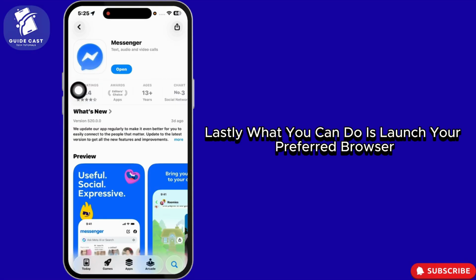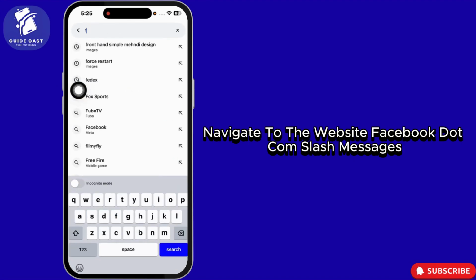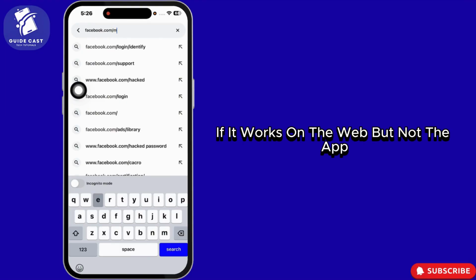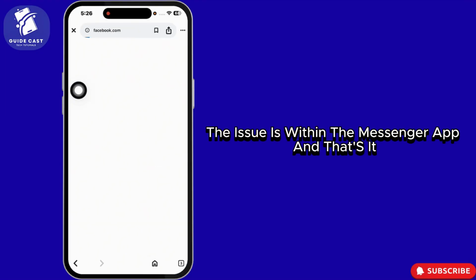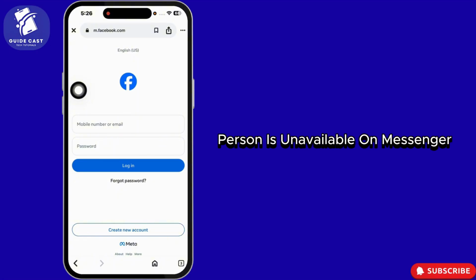Lastly, what you can do is launch your preferred browser, navigate to the website facebook.com/messages, log into your account. If it works on the web but not the app, the issue is within the Messenger app. And that's it. That's how you fix this person is unavailable on Messenger error.